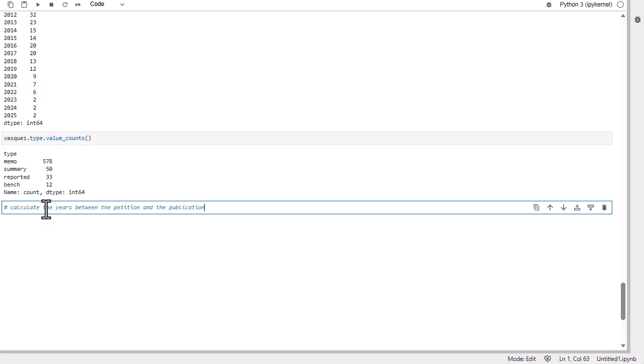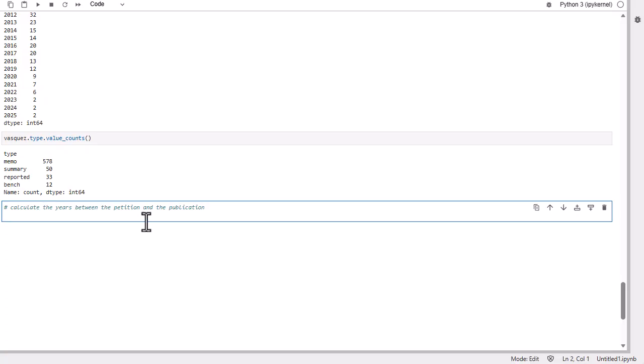So we're going to calculate the years between the petition and the publication. A sample docket number looks like this right here, and so the year is built into that. This here, this 23 without the L, is the year.